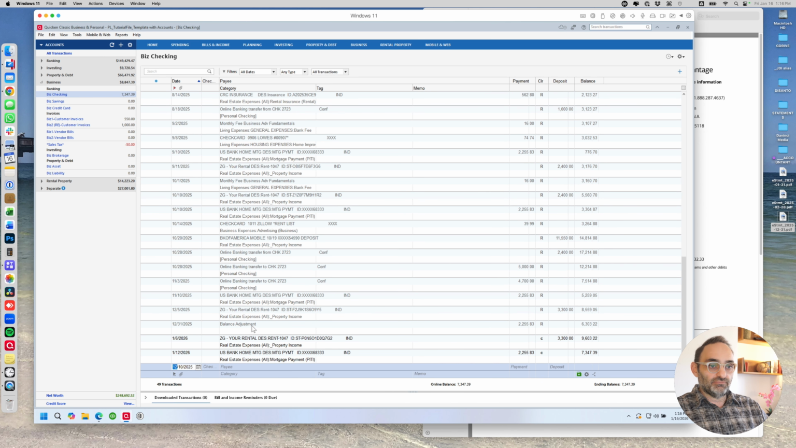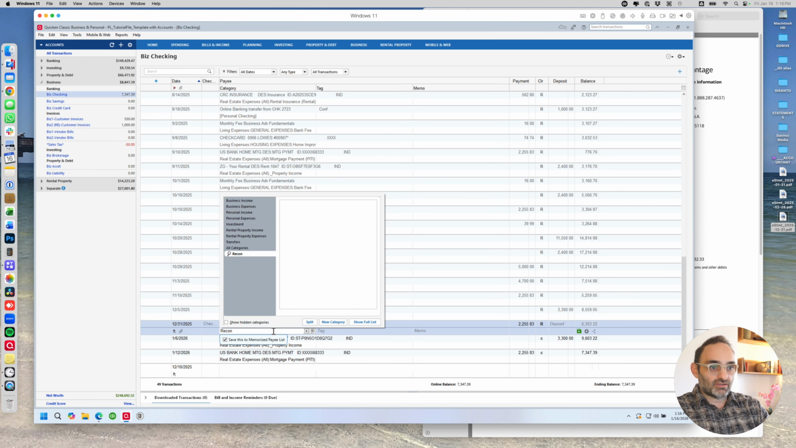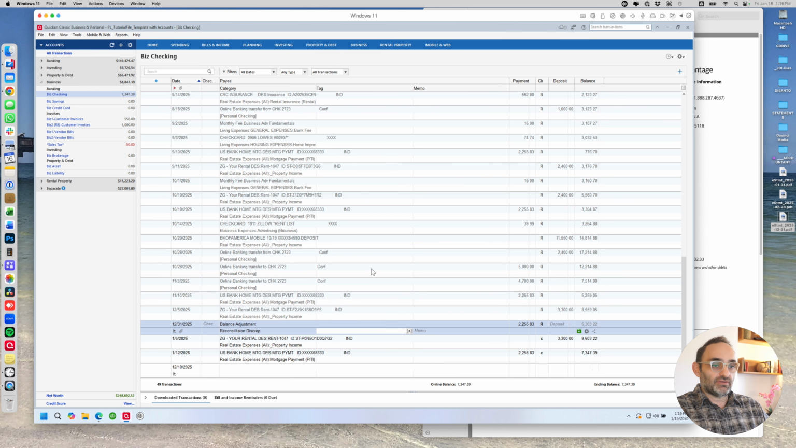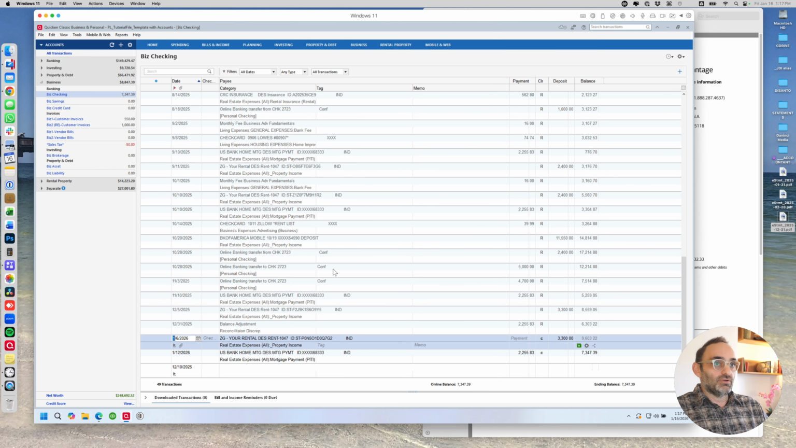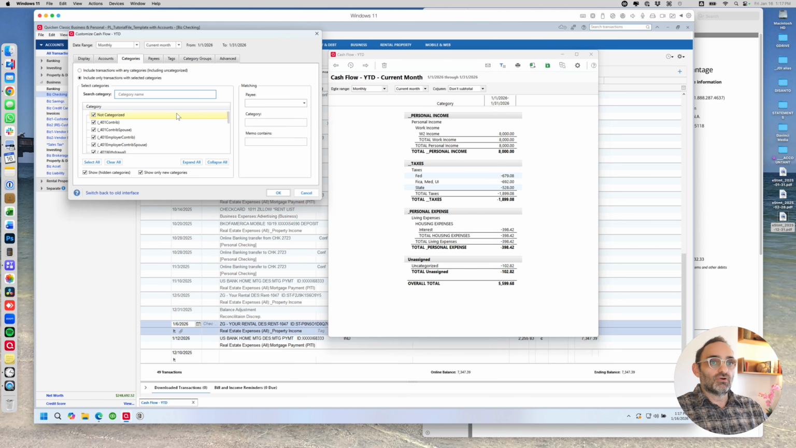What Quicken does here is it puts in this balance adjustment transaction, and that then enters in that difference, but it doesn't categorize it. And what I recommend people do is make a category called reconciliation discrepancies. I'm just going to shorten that. I'm going to make that category, you can make an expense category, put it wherever you want in your category list, and you hit enter. And then if you go do your report, let's just pull a report real quick.